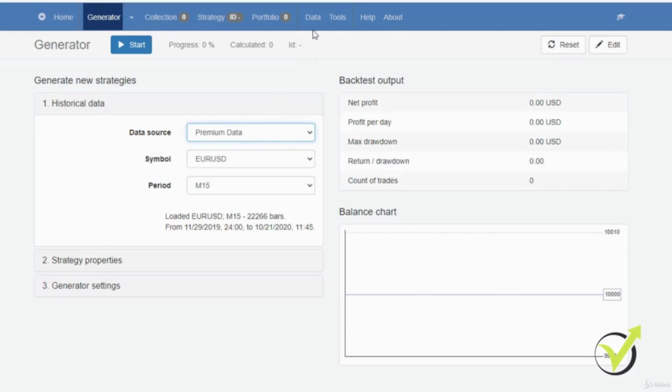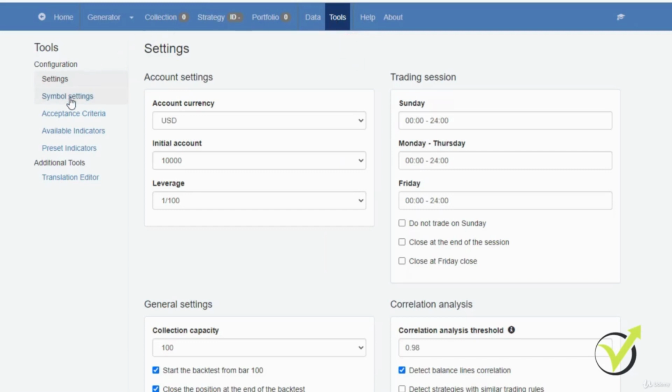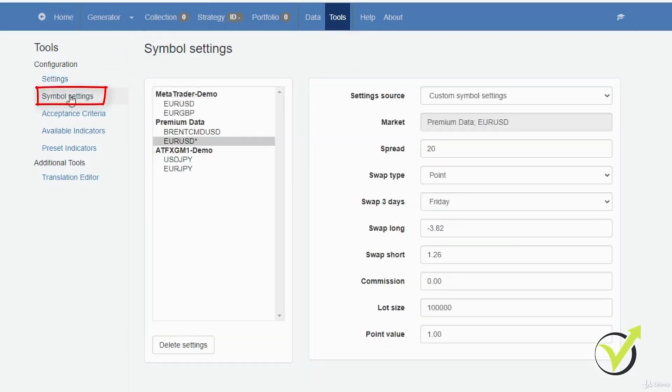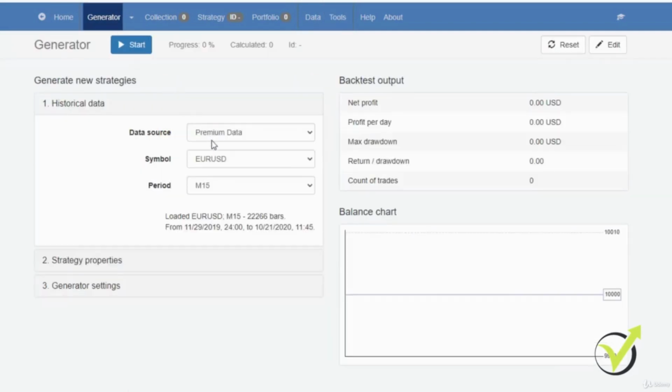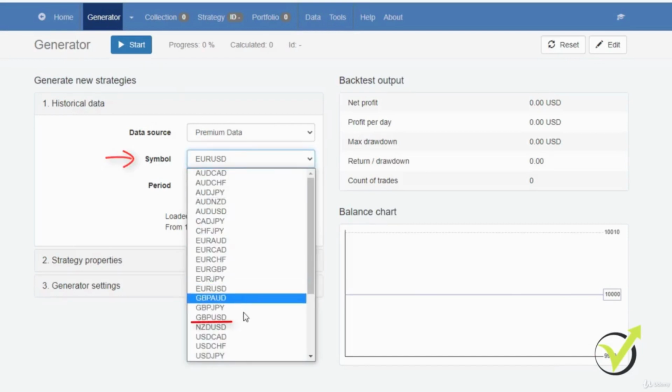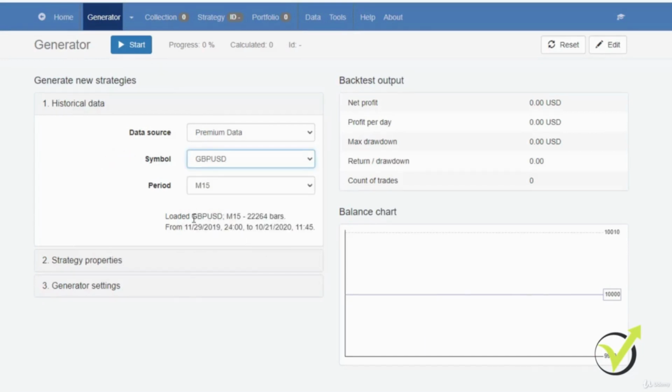So what I will do is I will go to Tools and I will click on Symbol Settings. Okay, here I have a few symbols from different data that are loaded, but as I've said, I will use premium data and I will use it for pound dollar. And now I don't have it right here. What I need to do is go back to the generator and just click on pound dollar just to load it on the program.